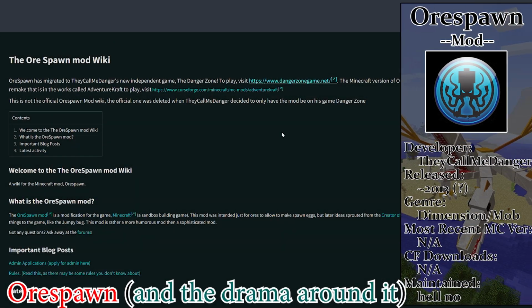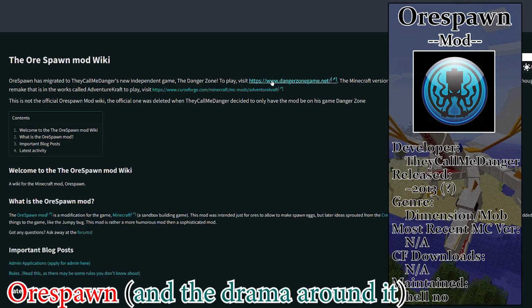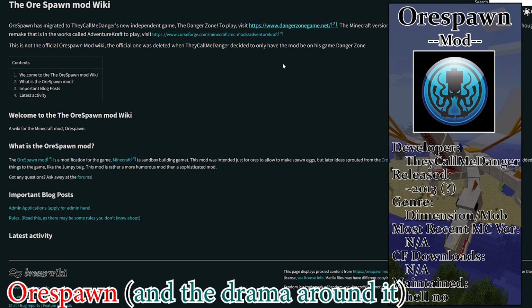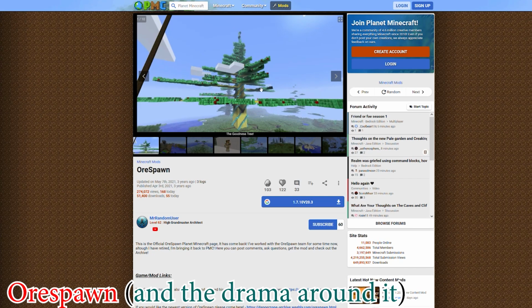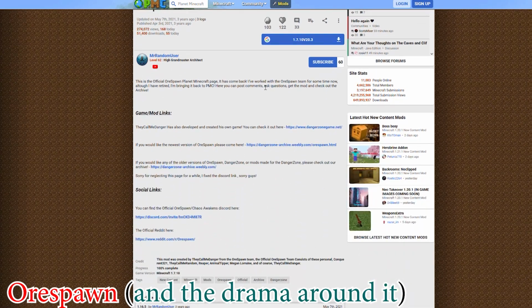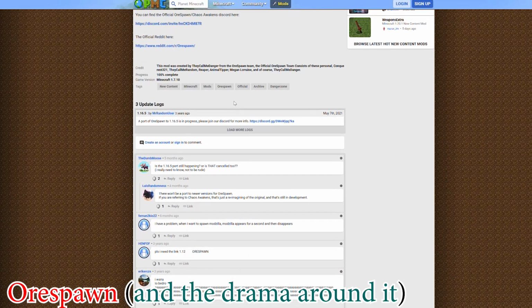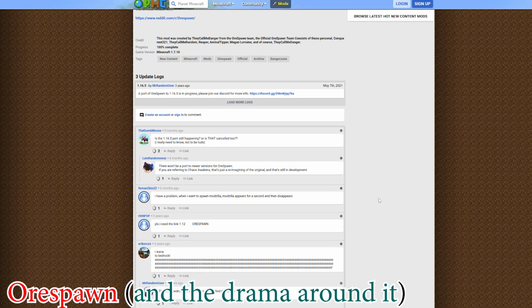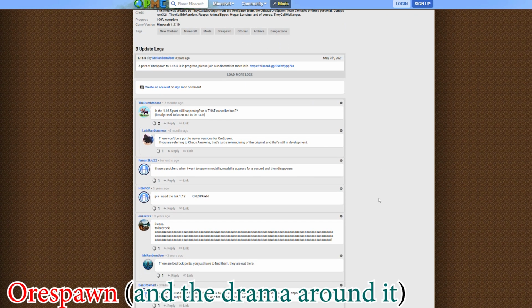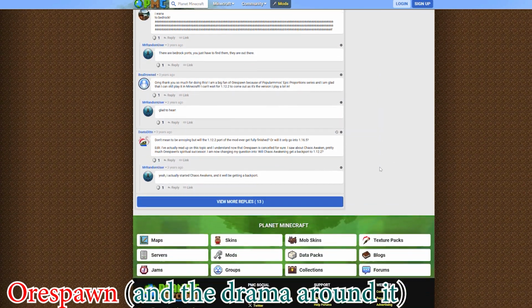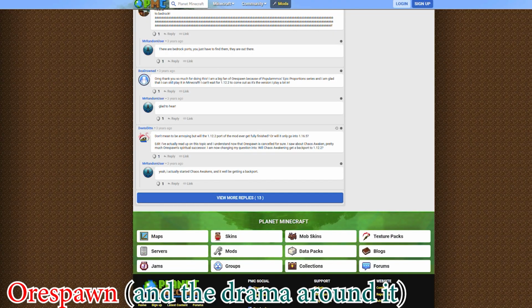Ore Spawn, developed by They Call Me Danger, was an exploration and invention mod that added new weapons, mobs, and bosses to the game. It was made pretty popular by YouTubers like Popular MMOs, and was a favorite among kids just getting into the modded scene. However, this all changed when the developer kind of went off the rails and tried to get people to pay for his mod, which is against Minecraft's EULA. After people called him out on it, he kind of went into a tantrum and had his followers raid discords and stuff. It was an all-around mess, and nowadays you can't really download the mod from anywhere.